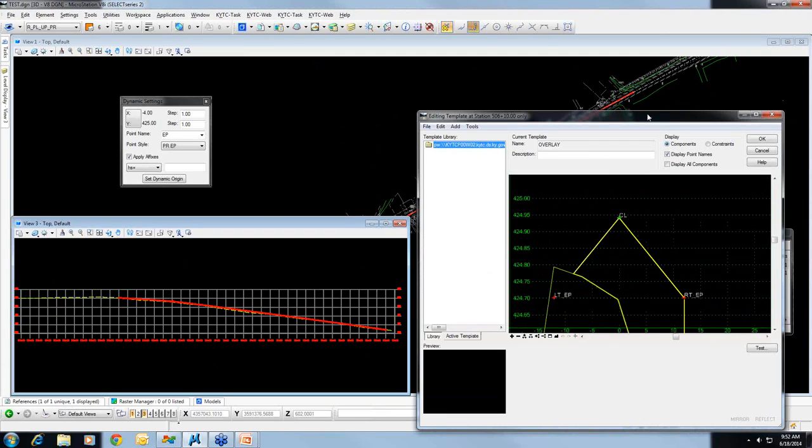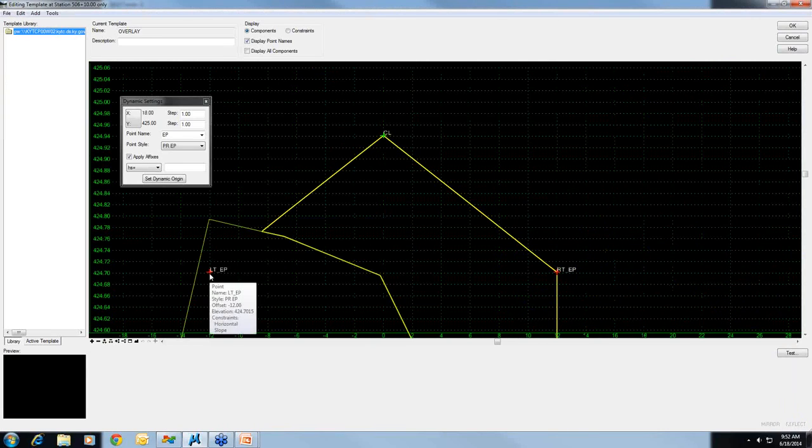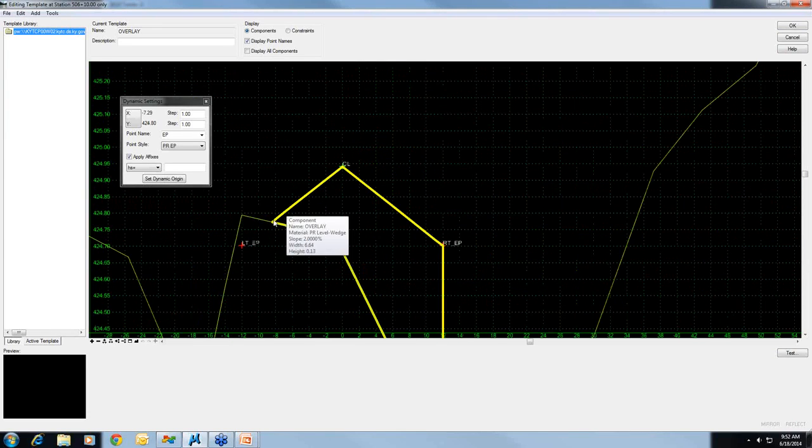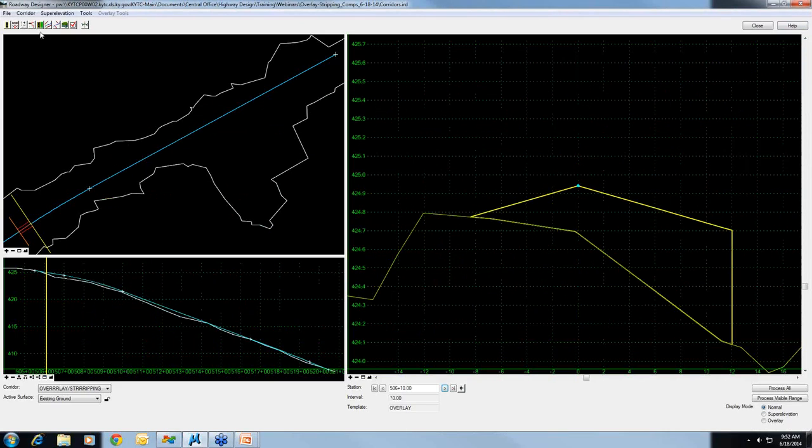You can see that left EP point is hanging out over here at negative 12 feet, but the component itself is actually being truncated where it intersects the ground. And again, that's because we don't have a true backbone component associated with it, so it's truncating it.